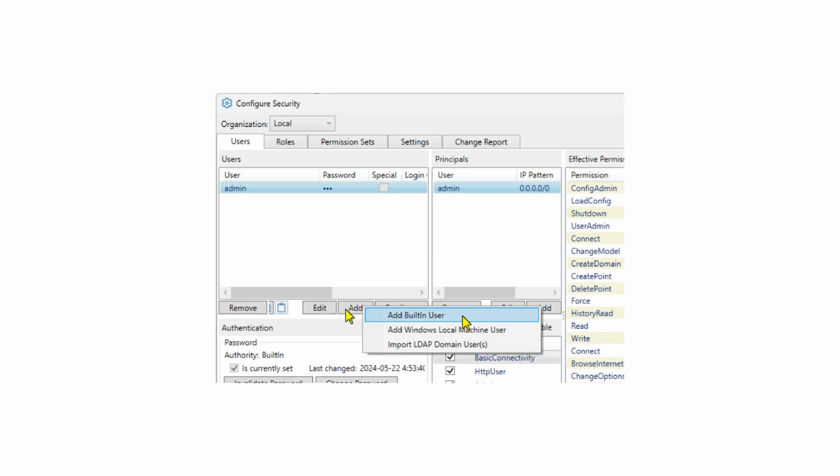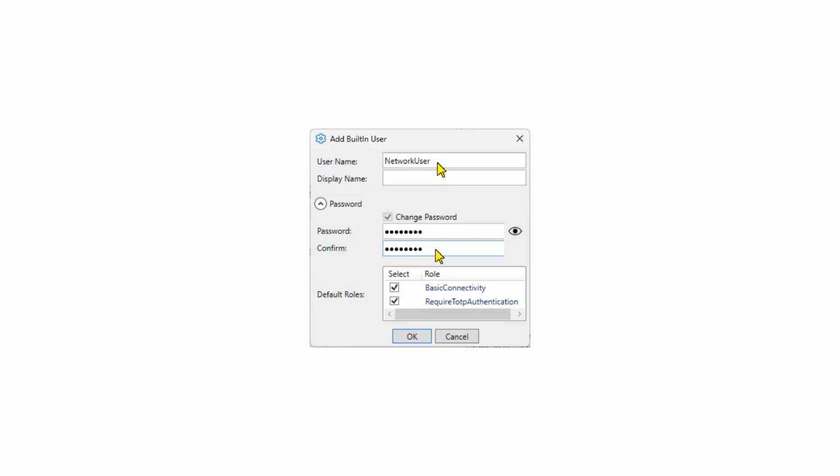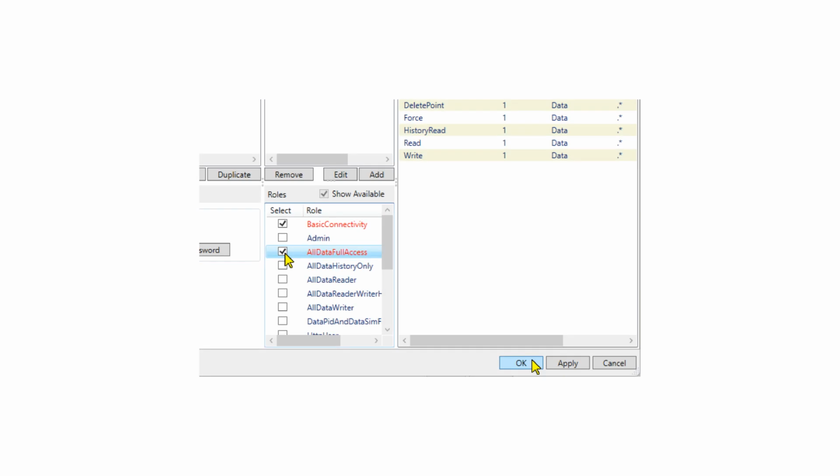Under Users, click the Add button to add a built-in user. Enter a username and password. Uncheck the Require TOTP authentication box because this is a non-interactive connection. Then click OK. In the roles, check the All Data Full Access box. Then click OK. The OPC client side is now configured as the tunnel master.